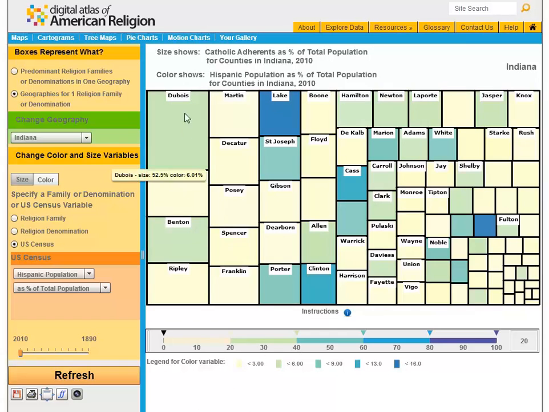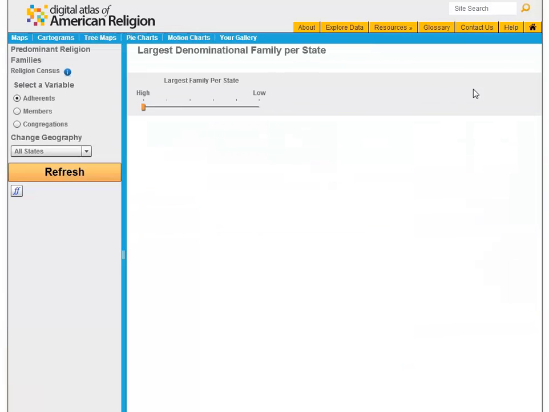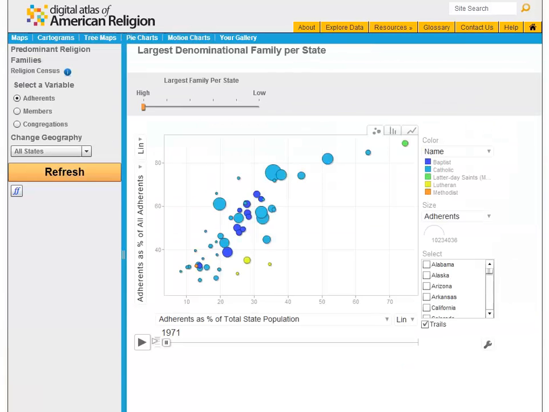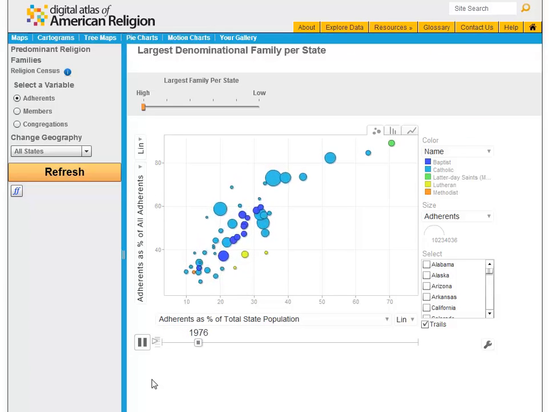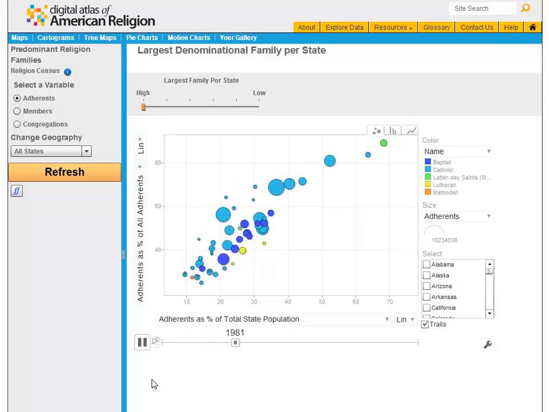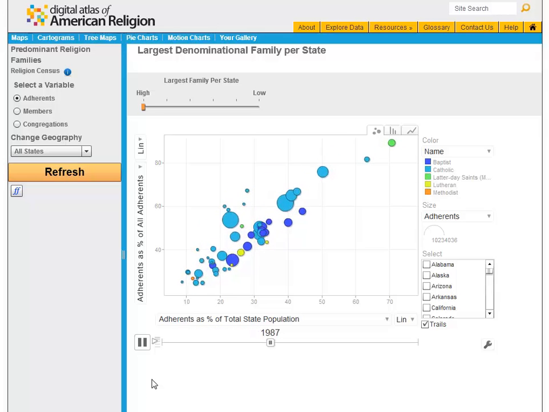Motion charts can be helpful when you want to present your data in a time series animation. They can show up to 5 dimensions or variables in each chart. The color of the bubble represents one variable, the size of the bubble represents another, each bubble represents a geography, and the X and Y axes each represent a variable. Click play to animate. This animation demonstrates how the adherents by state have shifted over the past 40 years.